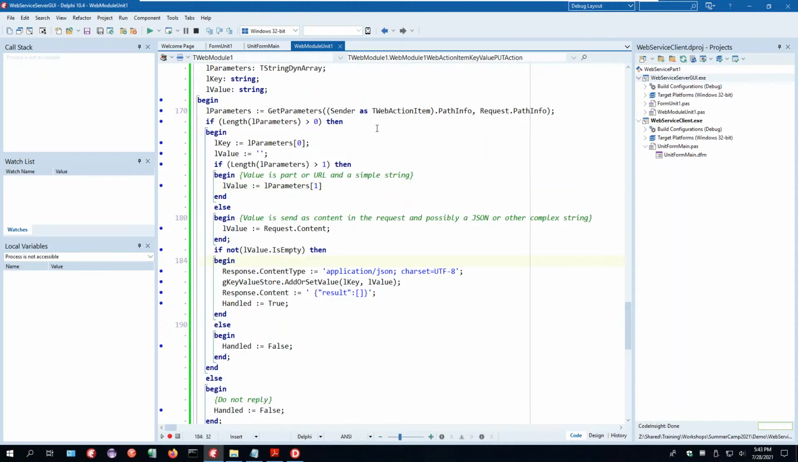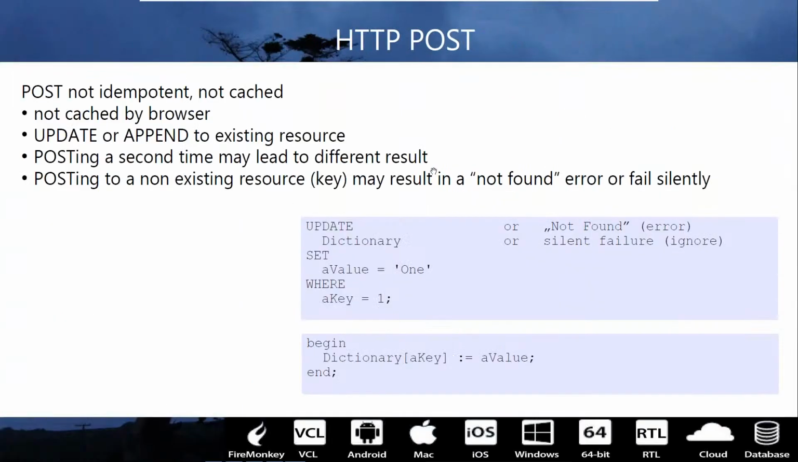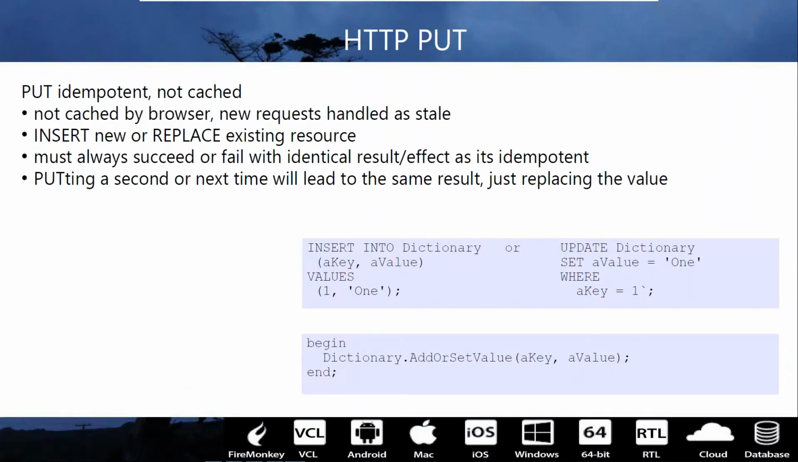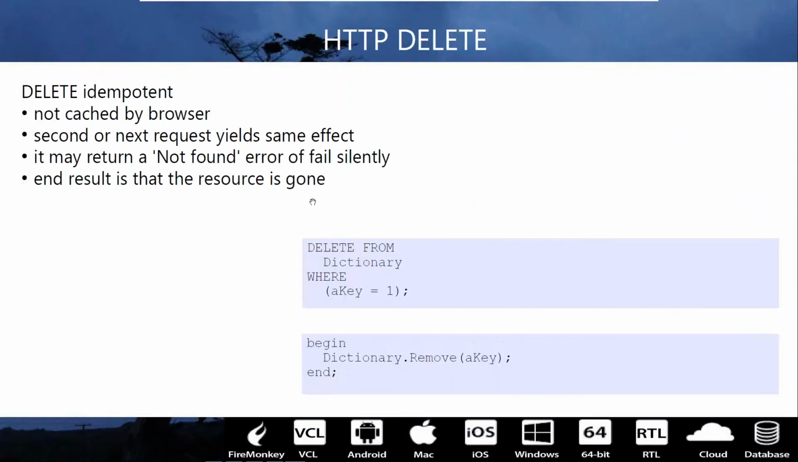Okay, so I'll post that. Go back to here, post, as well as put. Those are the two that we created so far, where we used an add or set value in the dictionary to actually update the value or insert it. So you could replace the existing resource or insert it. And we need to add the delete as well. The delete would just remove the key from the dictionary.